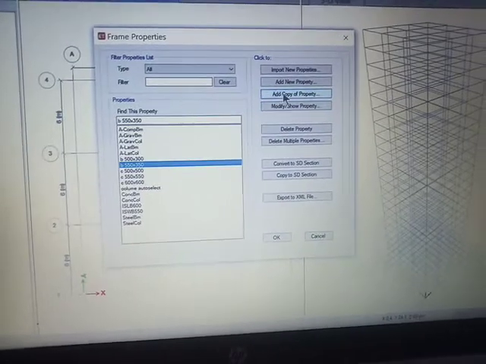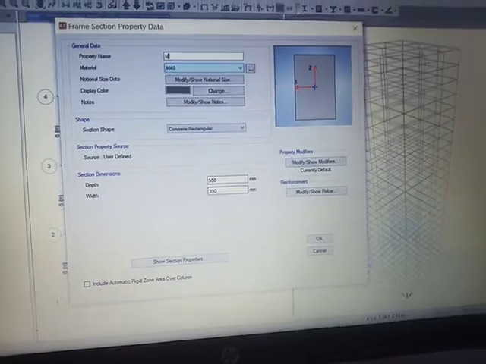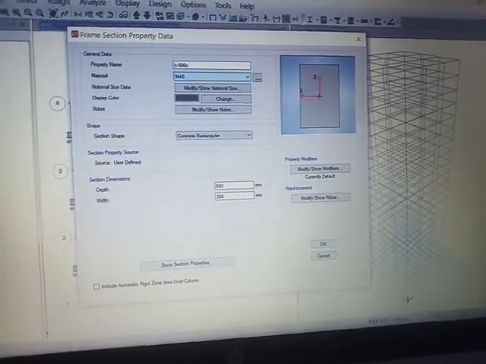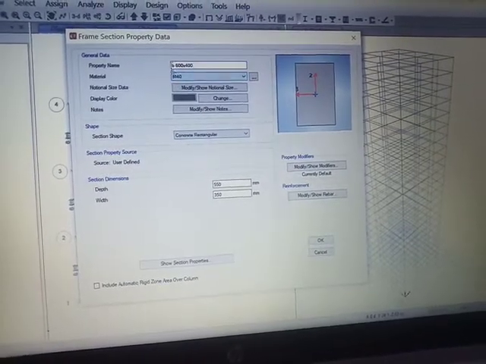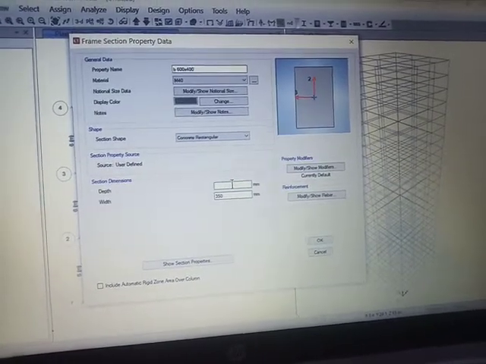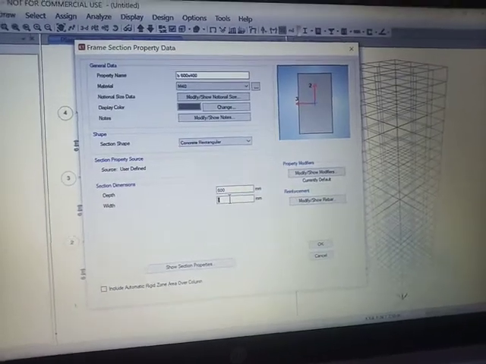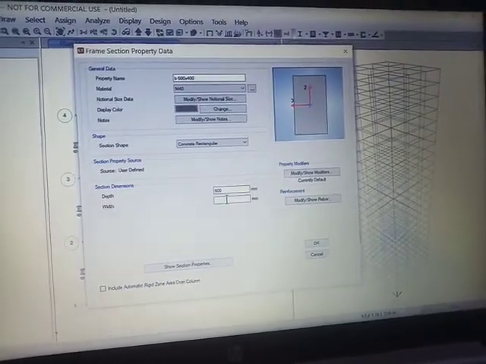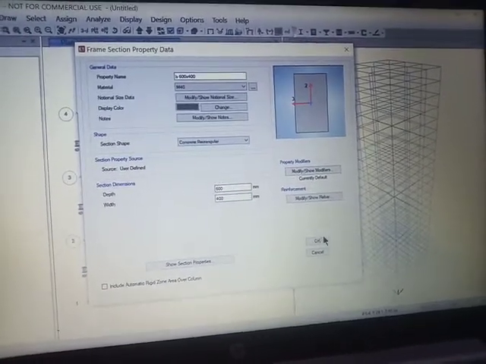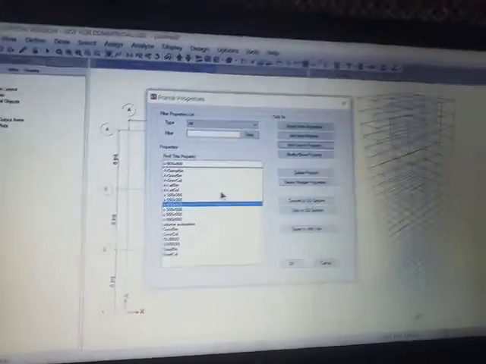Now again add copy of property. Name is beam 600 by 400. Material type is M40 and here depth is 600 and width is 400. Then click OK. Here three beam sections have been defined.